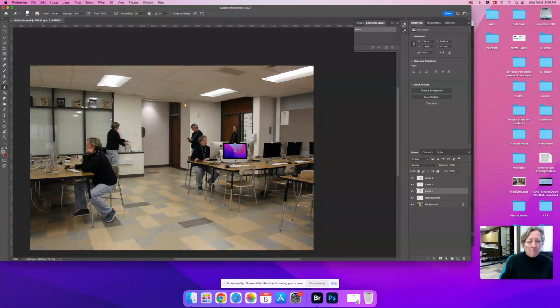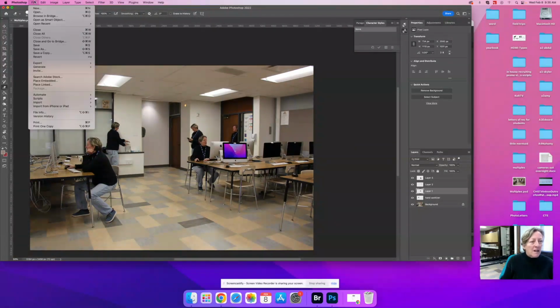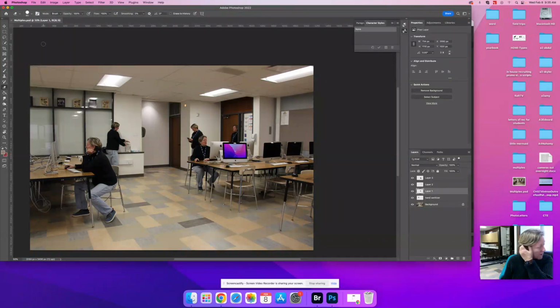Okay, so I'm going to zoom out. There's my composition. I'm going to save it again. You want to save it as a Photoshop document, PSD, because you want all these layers in case you need to fix something, or if you need to replace something because you missed a shadow or something like that.